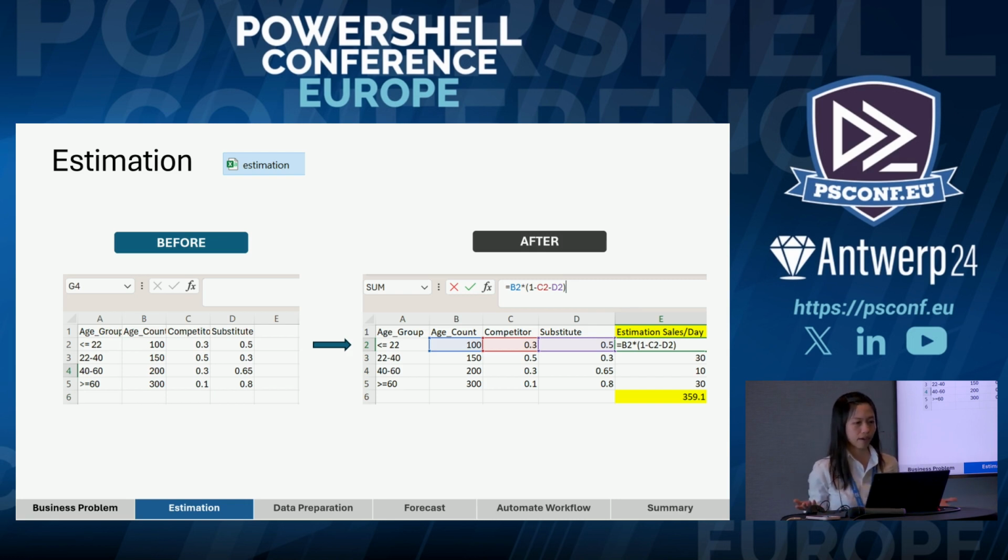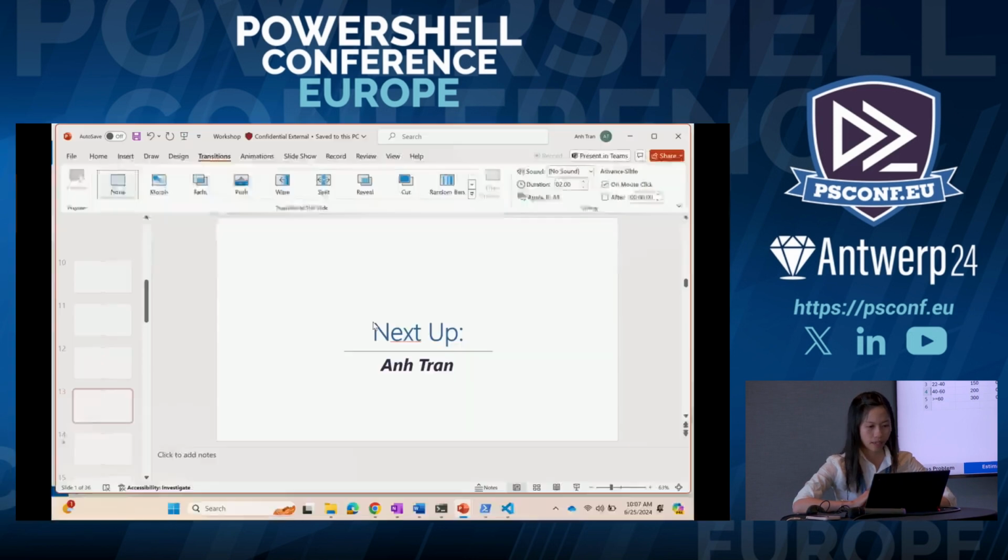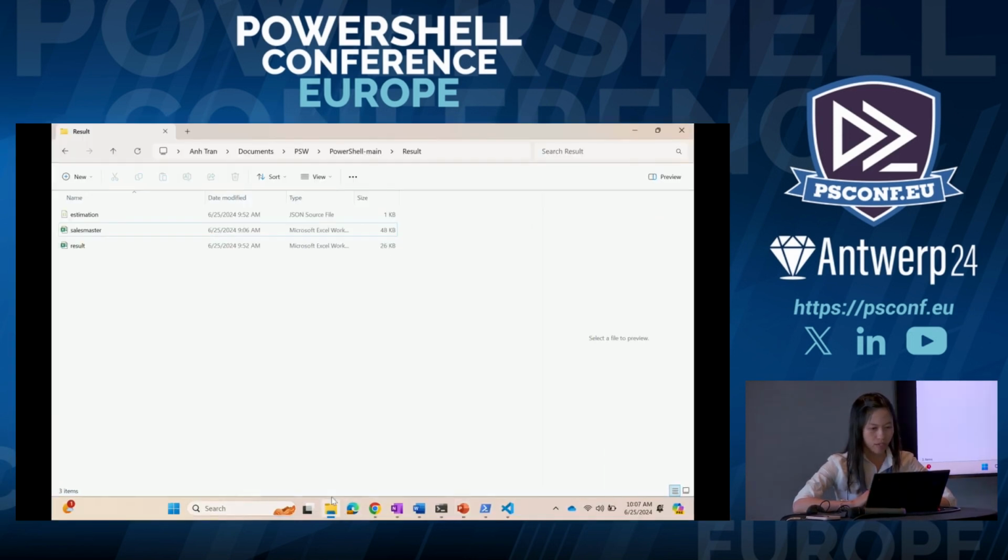But this is an Excel file because the analyst is so lazy. So she tried to find a way to automate it. In this session, I also switched slides a couple of times. So first, I will show you how the data structure works currently.